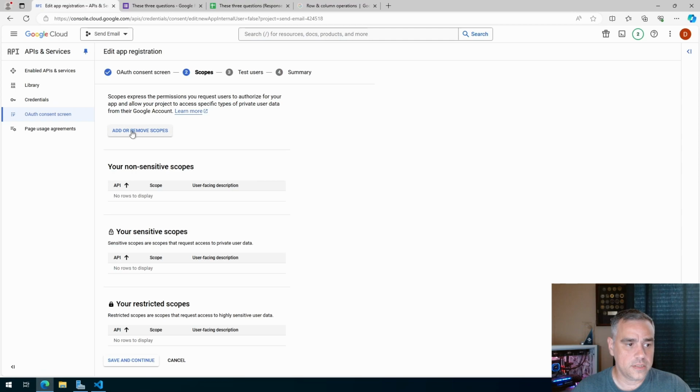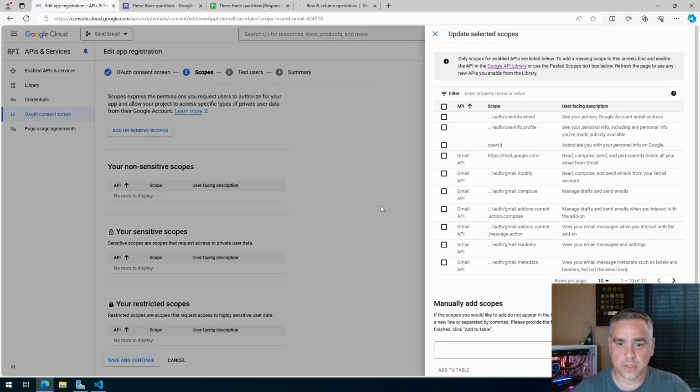And then you need to give it scopes. So I'm going to come in here and we have all of our Gmail API items. I could give it read, compose, send, permanently delete all your email from Gmail. Again, if it gets compromised, it's not really something I want somebody to have access to. So we'll give it the minimal permissions of manage drafts and send emails because that's all we really need it to do.